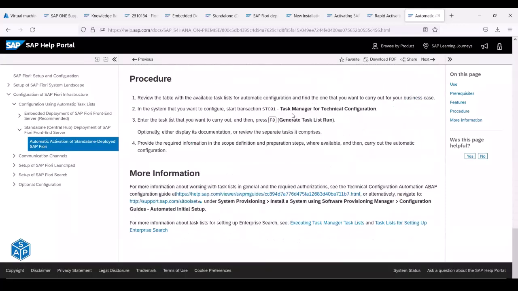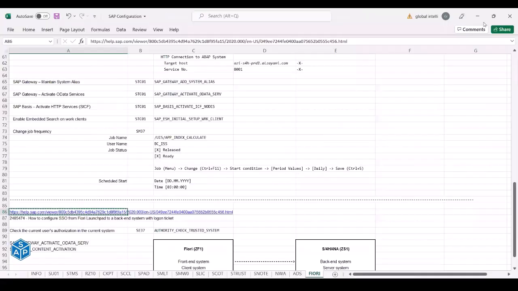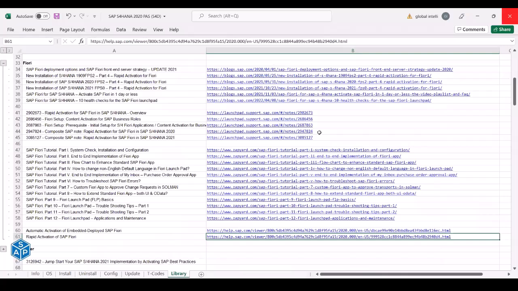But this is only for your central hub deployment, which is no longer in use or no longer recommended by SAP. That is why I have retired these options from here. So, if it's not recommended, then why? It's actually an additional cost also, because we need to have an additional server and all.